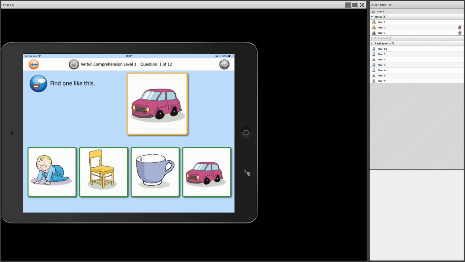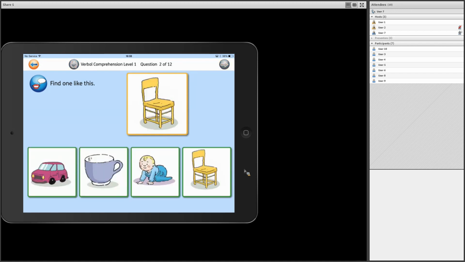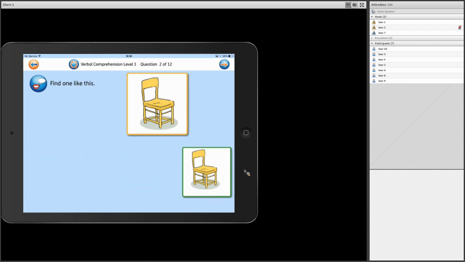Now it gives you a bit of feedback that you have answered the question, so there's a little ting every time you answer a question, but it's not going to mark it for the child in front of them. So if I click on the car, it just says, yep, you've answered the question, and then you press the right arrow at the top to go on to the next question. This is level 1. I'll go through level 1 because it's only 12 questions. So I'm going to do this one correct.